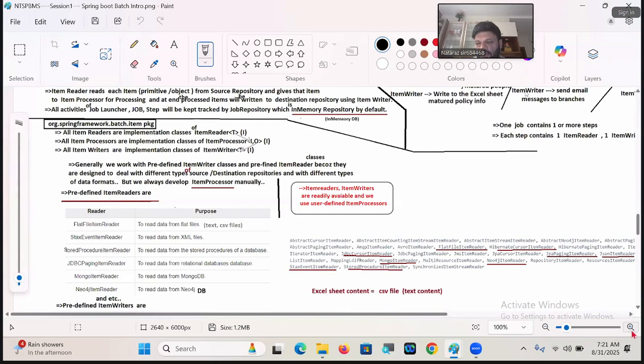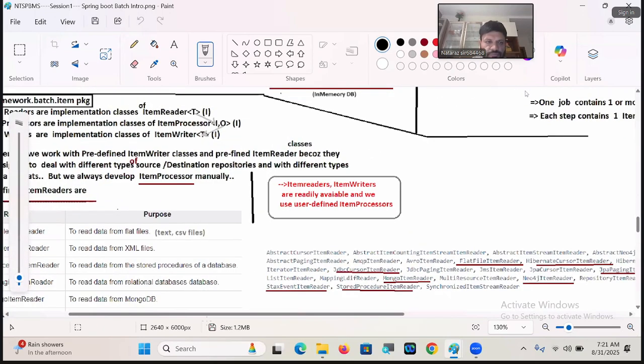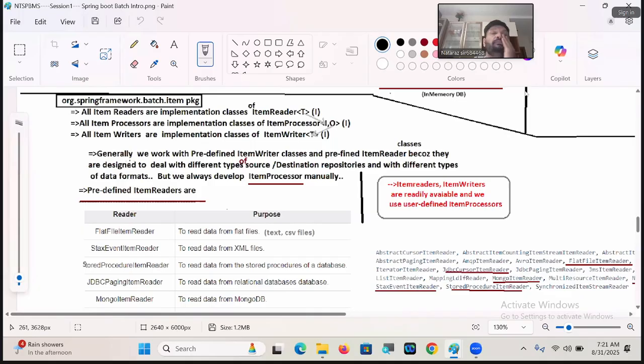Yeah, now concentrate. Sir, how to develop those reader, writer, and processors? All item readers are implementation classes of the ItemReader interface. All item processors are implementation classes of the ItemProcessor interface. These are based on generics, guys. So ItemProcessor will take I and O. It will specify what input it is getting and what output it is giving, right?